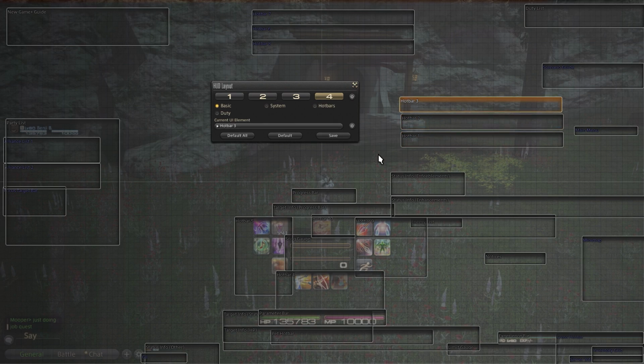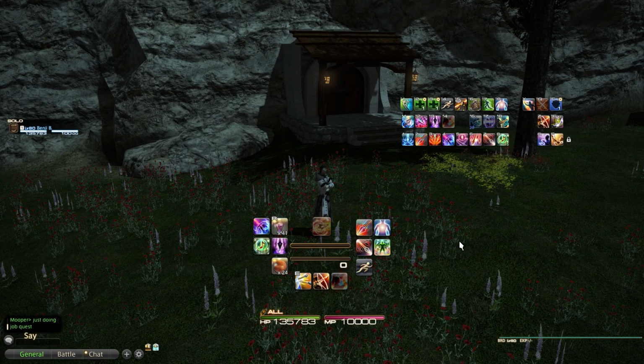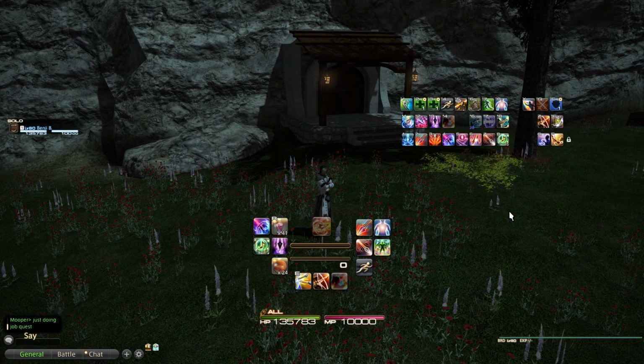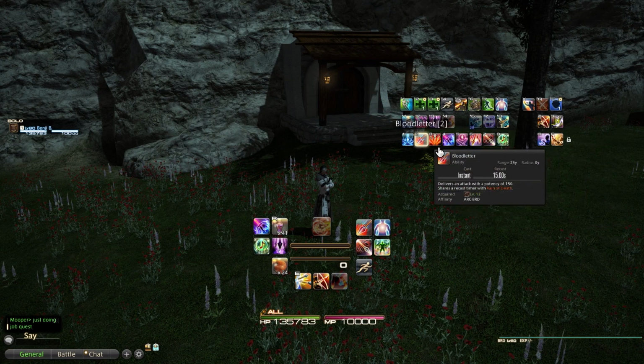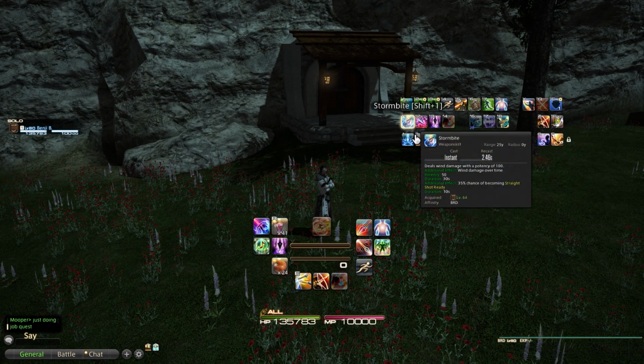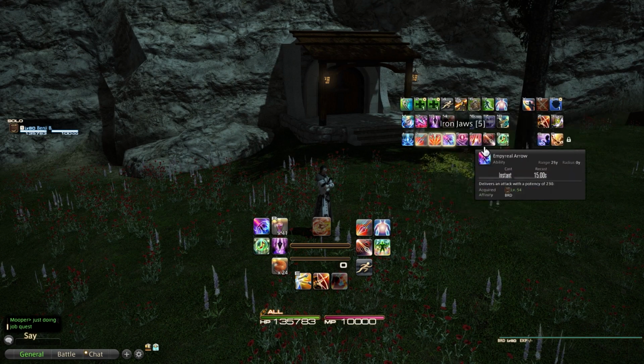So I play without my hotbars on because I know where all my buttons are, so I don't need to see them. I know where everything's bound. And so my idea here is I use 1 through 8, Shift 1 through 8, and Control 1 through 8 for all my abilities.